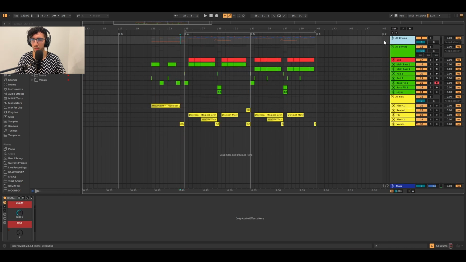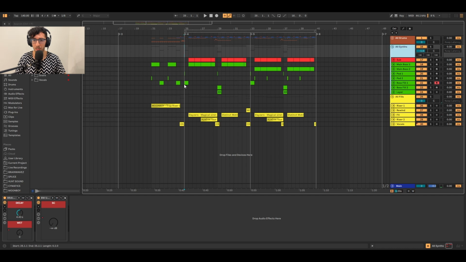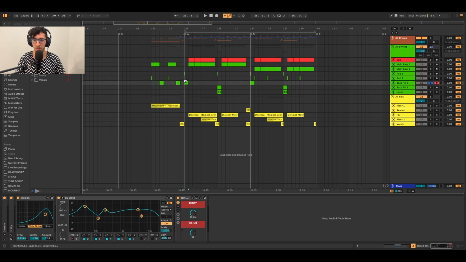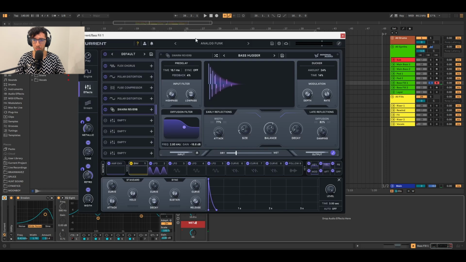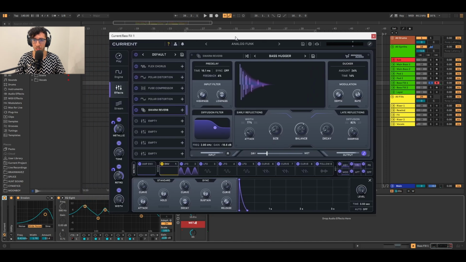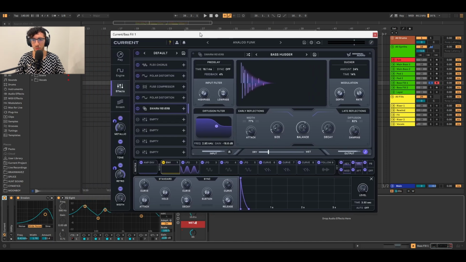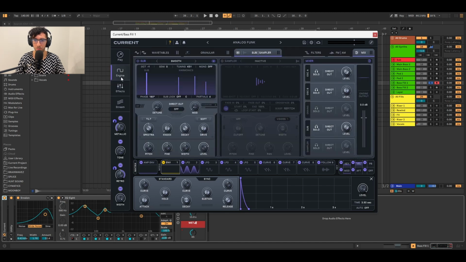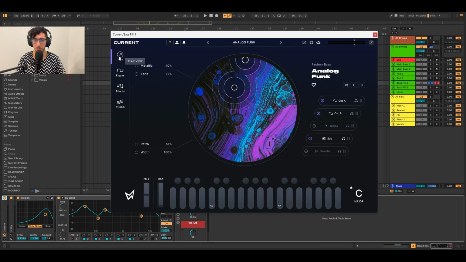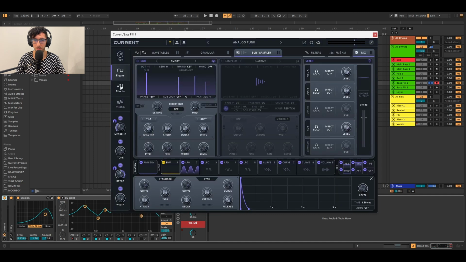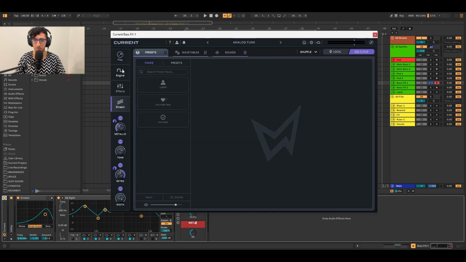That's for the drums. And moving to the basses, I have this first bass. So all of the basses, as I mentioned, they're created with Current. If you are not familiar with the plugin, I'm just going to give you a quick overview. So inside Current, you have 4 views. You have the play view, engine view, effects, and stream.